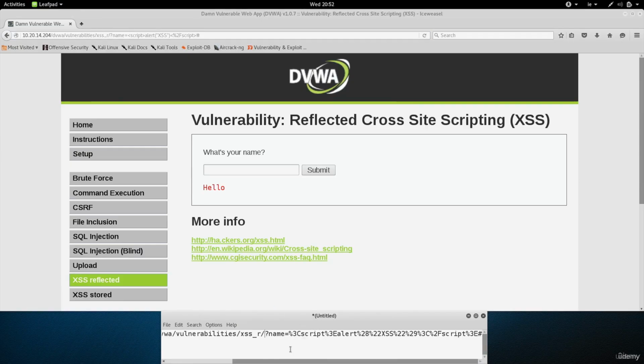We can see that the name has been set, and obviously all of these characters are just HTML escape characters. Now if you send this URL to anybody, whoever views that URL, the code will be executed on their machine, and it's going to say XSS. So let me show you here.